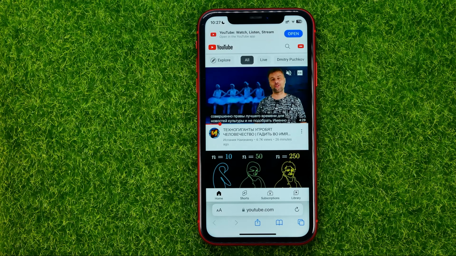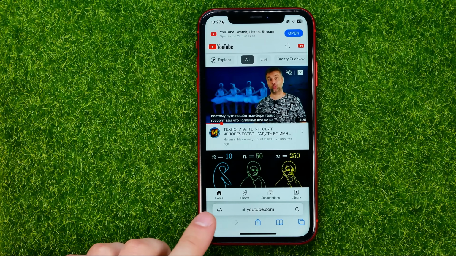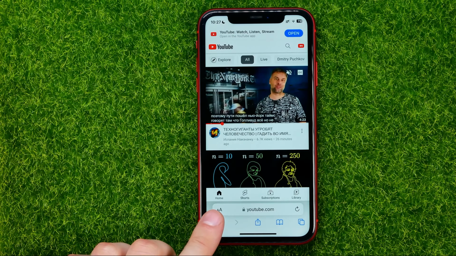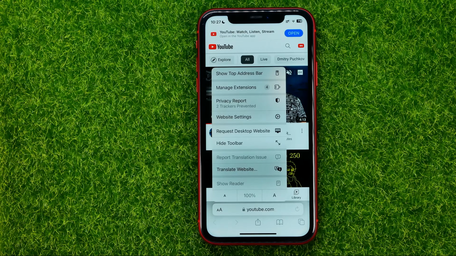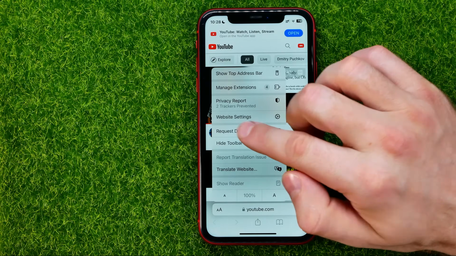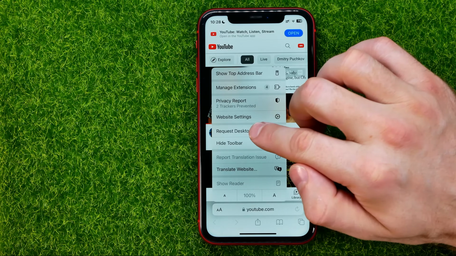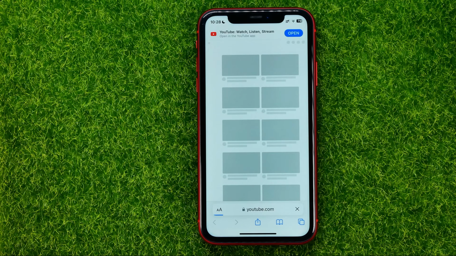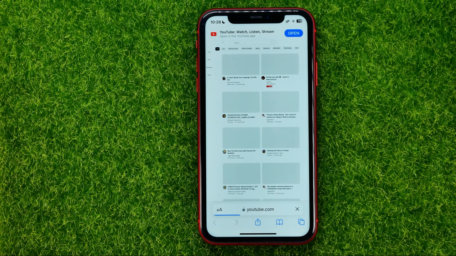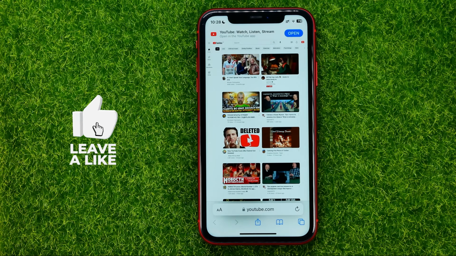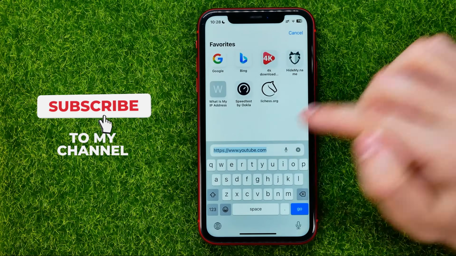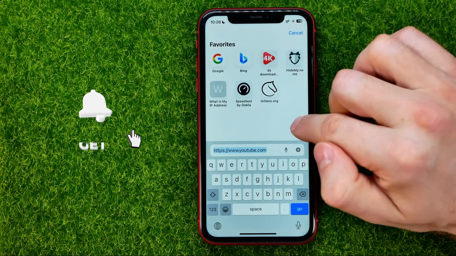In order to switch it to desktop version, all we have to do is just find that two characters icon at the address bar, and then we can just tap on it, and in that menu we can easily find request desktop website. If we tap on it, what that will do, that will switch the website to its desktop version. Now we are at youtube.com.